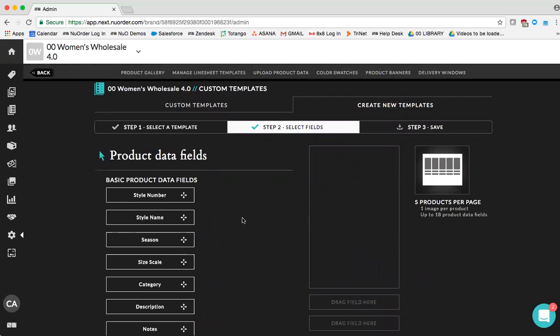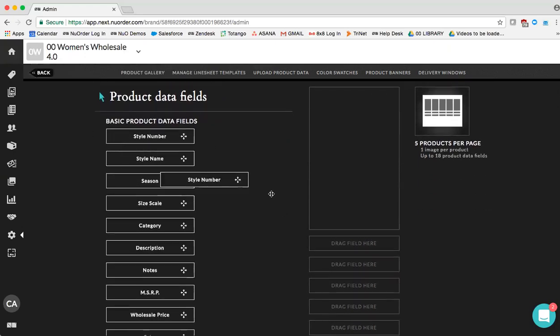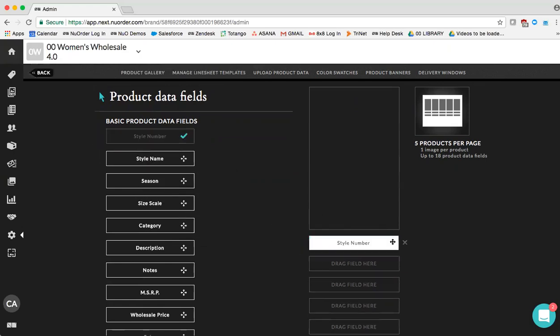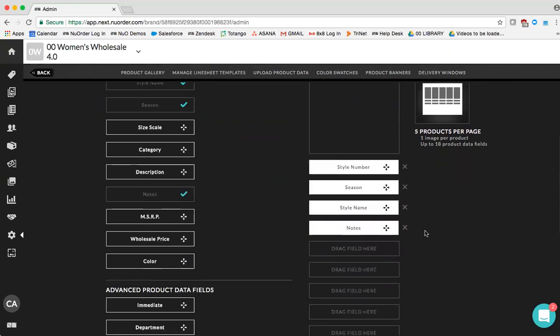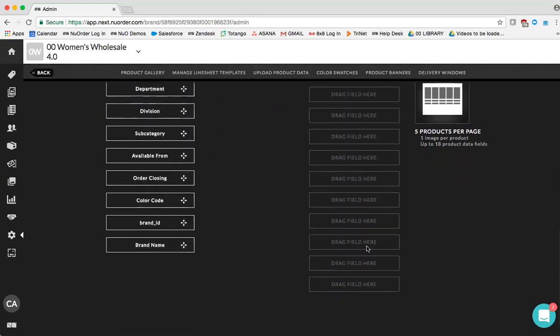This is especially helpful if you have any custom field setup that you would like to display, such as fabrication, country of origin, but it's also equally as important to, of course, have the style number and other key data fields included. To add a product data field underneath the image, it is a drag and drop system. If I would like style number, I'll click it and drag the field and drop it here. Say I'd like to have the season show up after style number, then the style name. You can add these to your discretion, and it can hold all the way down to 18 fields.